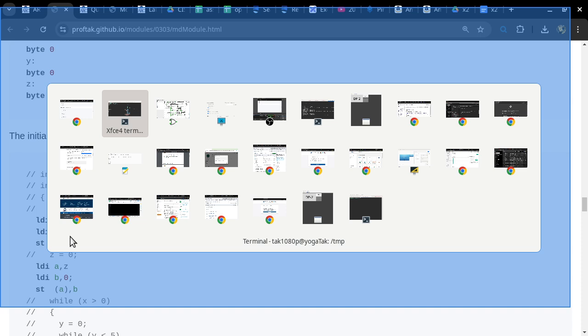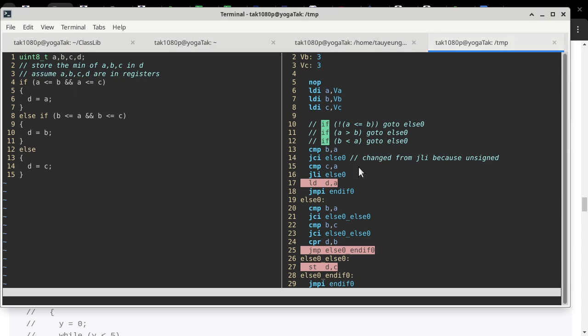Anyway, that is fixed. And for the same reason, this also needs to be fixed because we have two reasons to go to else. It is possible that B is less than or equal to A, but if B is not less than or equal to C, we still want to, oh, I take it back, sorry. If A is less than or equal to B, but A is not less than or equal to C, we still want to go to the else here. So that's why there are two reasons to go to else 0, which corresponds to the else of the outermost conditional statement.